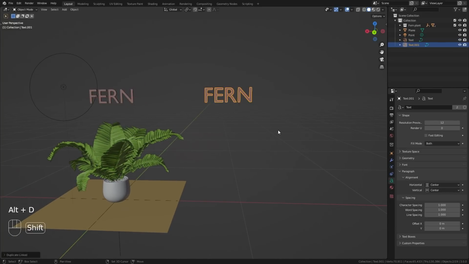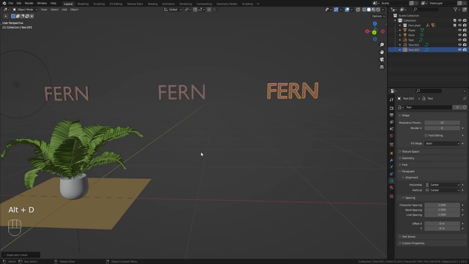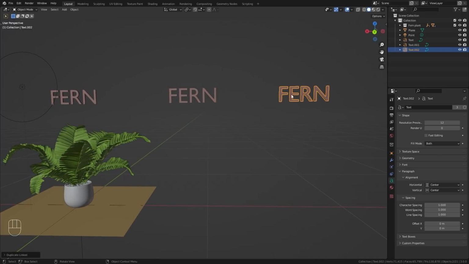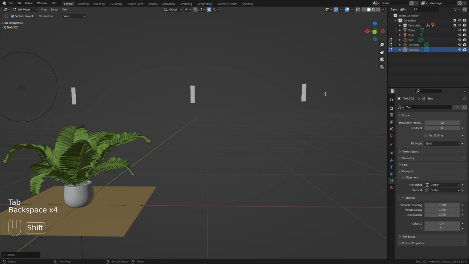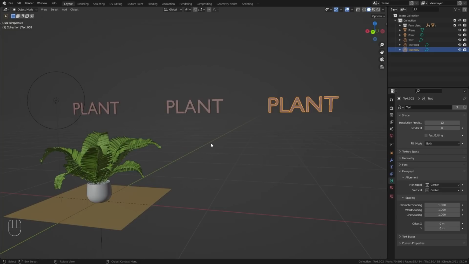So I'm going to create two linked duplicates with the shortcut Alt D. And now let's say I decide that I want to change this text from fern to plant. So in order to adjust this, I simply need to select one of those three objects, tap into edit mode and adjust it to plant, and all of those three objects will update simultaneously. This can really save me a lot of time.